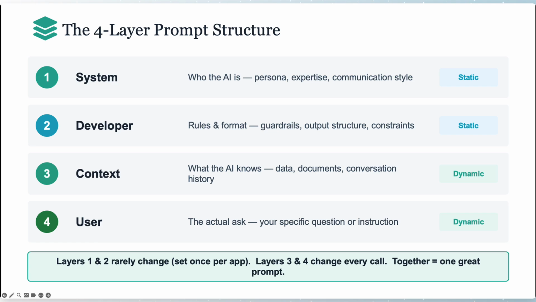And in layer 4, which is the user, which is the actual ask of the prompt, your specific question or instruction right now. And one important insight I want to reiterate is layer 1 and layer 2 are static. You write them once and you reuse. Layer 3 and 4 are dynamic. They can change every time. Together, all 4 produce a prompt that works in one shot.